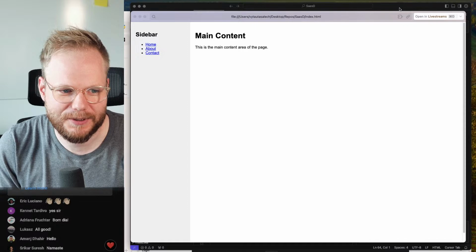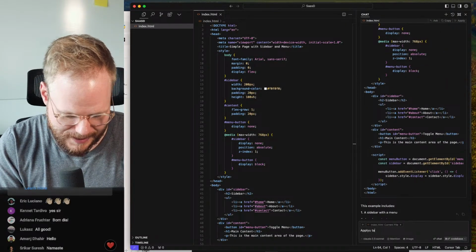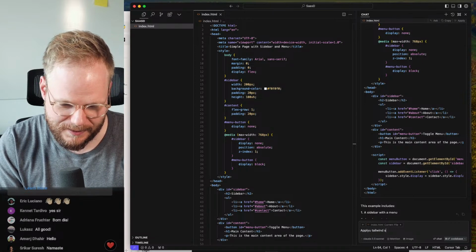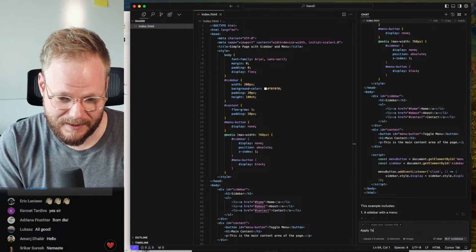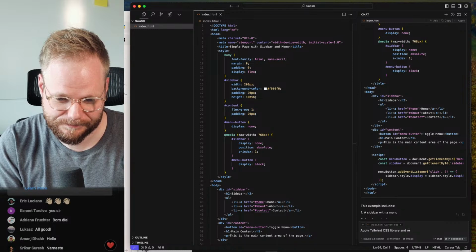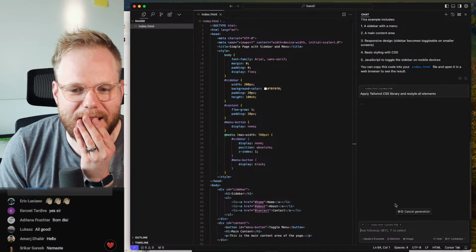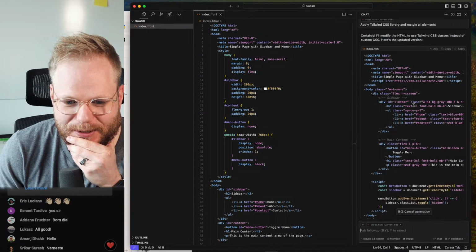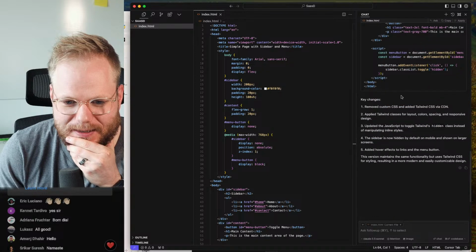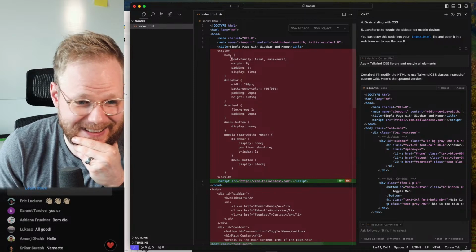Now, if I would want to do something more with it, I could literally tell it back in the chat, apply Tailwind CSS, which is a CSS library, let's say, and restyle all elements. I'm not being quite specific with this, so it reproduces the content. Okay, let's see if that actually makes a change. As you can see, it would add inline styles.